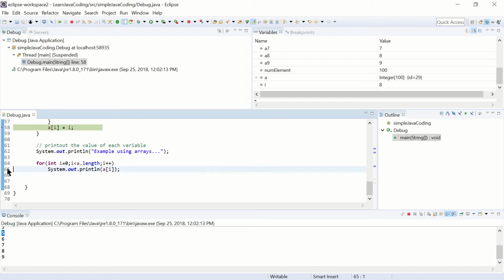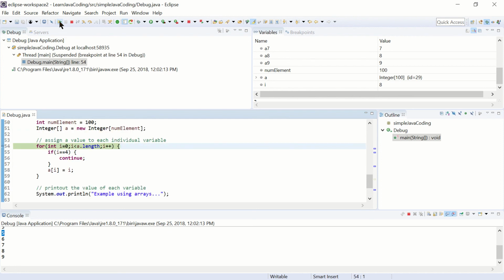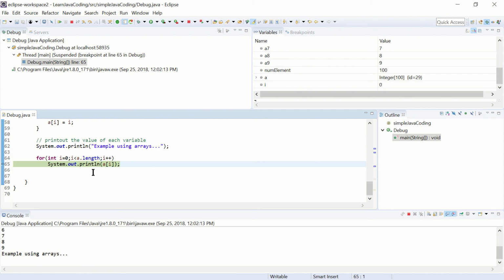So let me put another breakpoint here. I'm going to do a resume. And I need to remove this breakpoint, otherwise it's going to keep stopping there each time. To remove a breakpoint, you just double click again, and that removes the breakpoint. I'm going to press play again, and now it jumps to here. So it printed this line, and it's getting ready to print all the array elements.